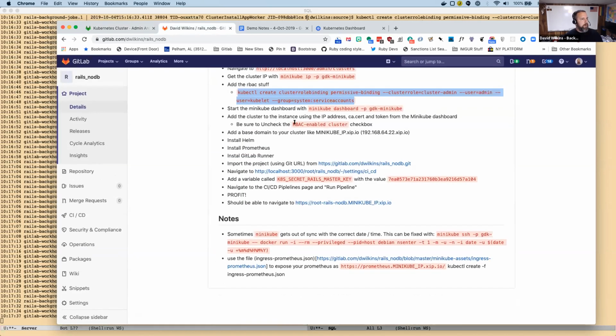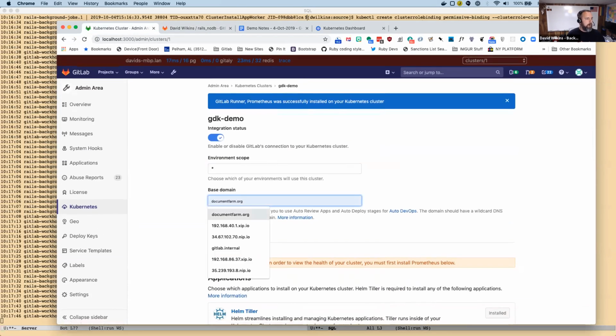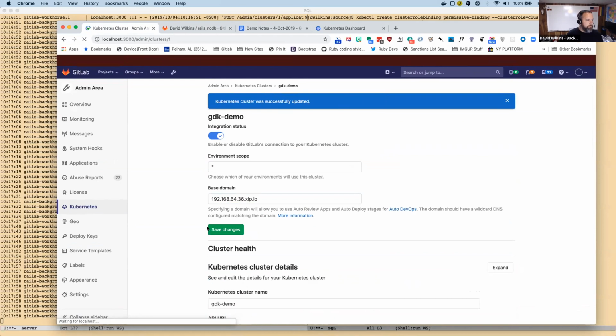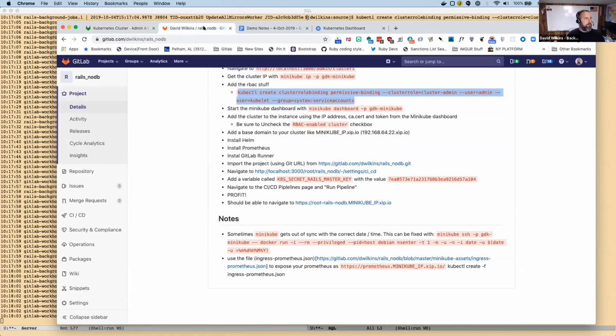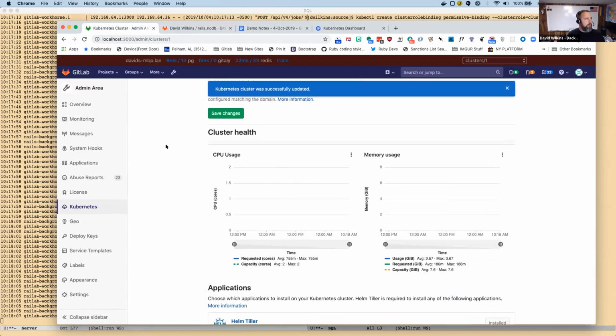So over to our instructions here, we turn that off, and let's add our base domain. So the base domain for this cluster will be, remember it was 64.36, right? So that we can do auto DevOps later. So now we've got that. Look at our instructions. Oh, we're starting to see our graphs here.